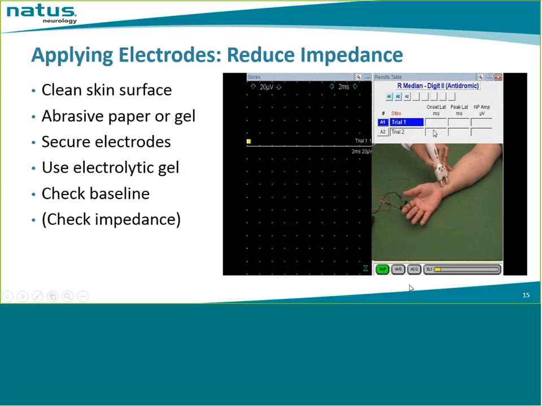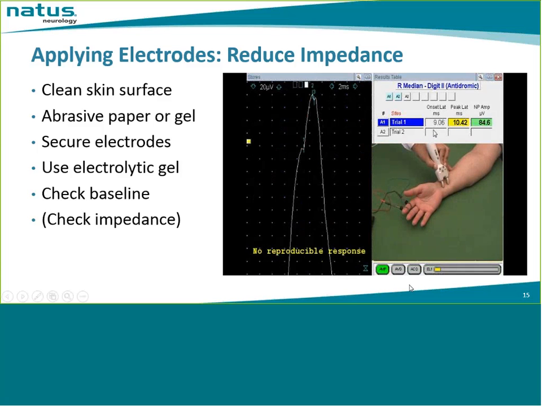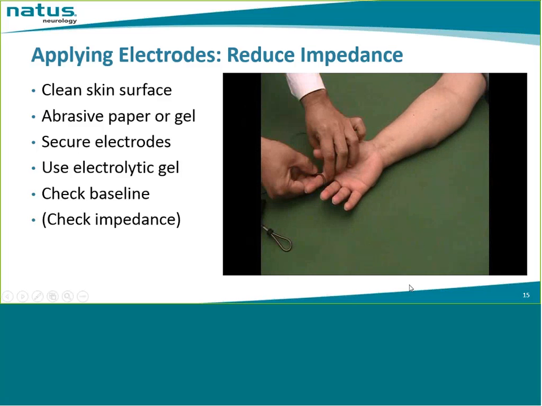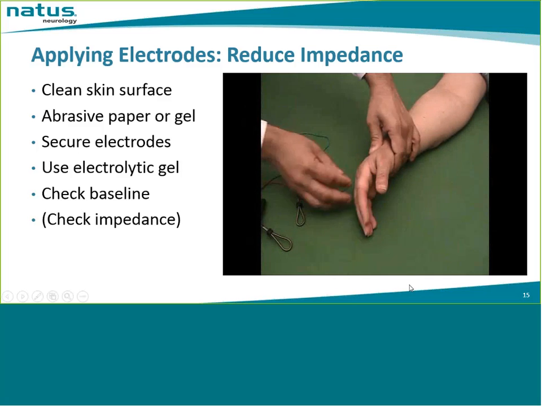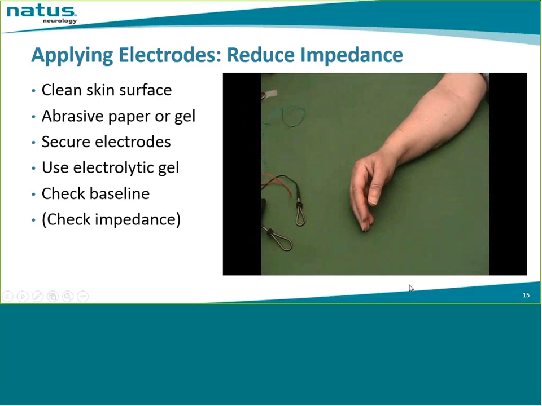Remove all the electrodes and start by cleaning the skin surface. Again, as I stated, this can be done by using alcohol swabs, water, and so forth. Sometimes you may want to use abrasive paper or gel. Use of abrasive gel is standard in evoked potentials. Sometimes I like to use it when the skin looks very dry, but be gentle. You need a minimal amount of scrubbing.